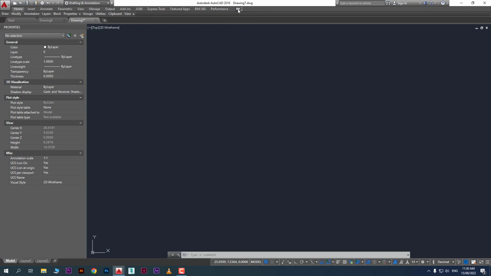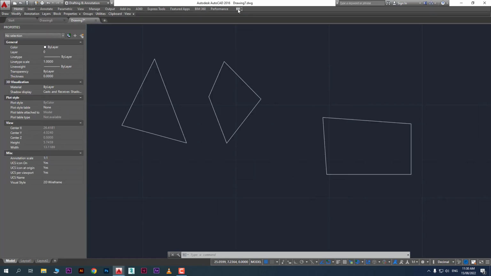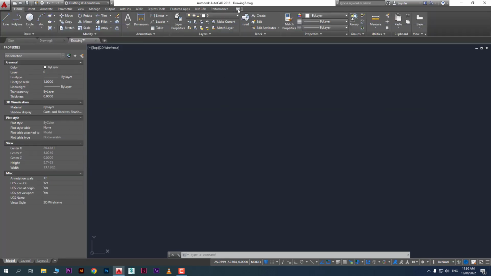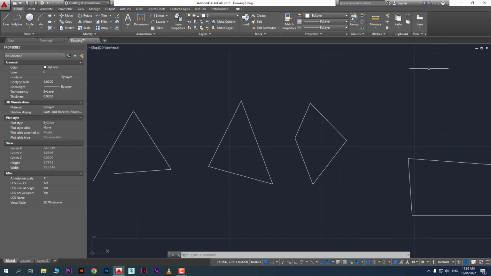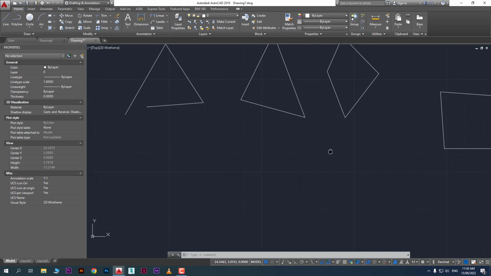If you click on this button, you can also change the different layouts. So from here you can change it. All right, so that's how you can manage the interface of AutoCAD. Now we will start drawing in AutoCAD.